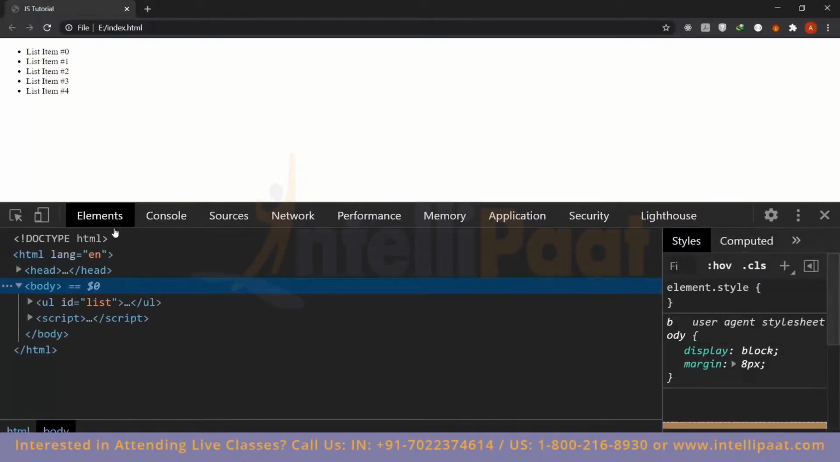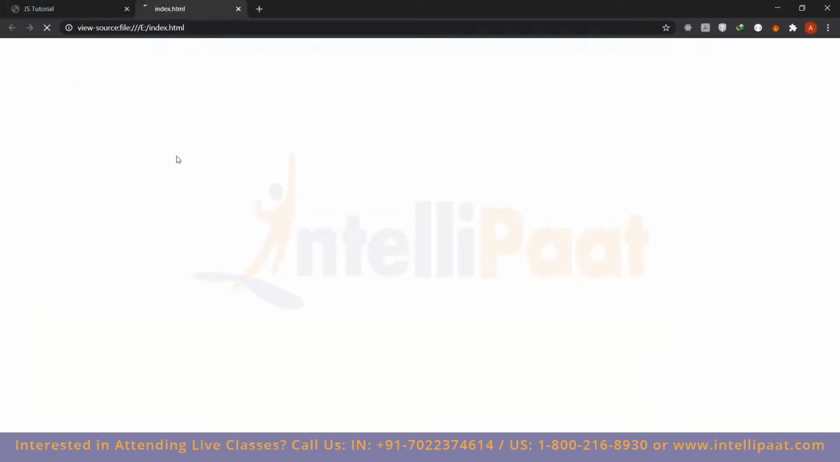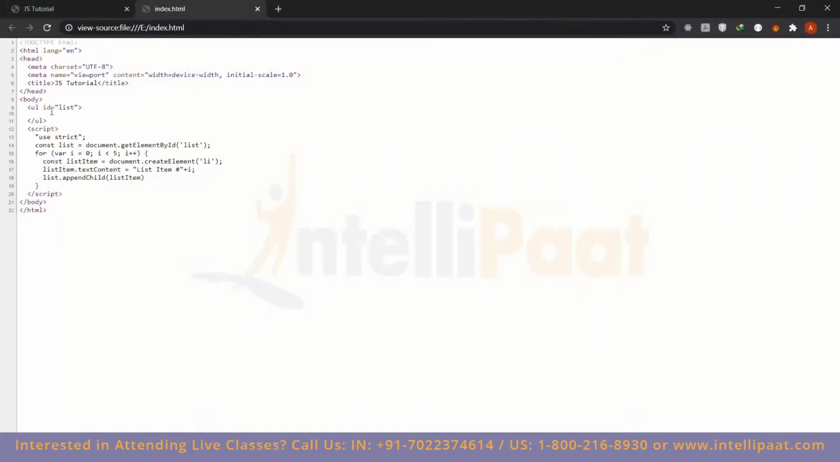If you take a look at the HTML content, this is what it looks like. I open this up and this is what it looks like. Now, if I were to open up the source code, as you can see, this has an unordered list with no items added to it.